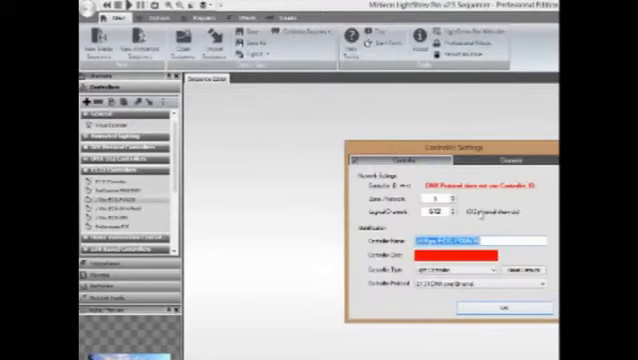I would suggest just leaving it at its normal value and doing the changes inside your controller if you're using a Pix88, because that makes it a lot simpler.